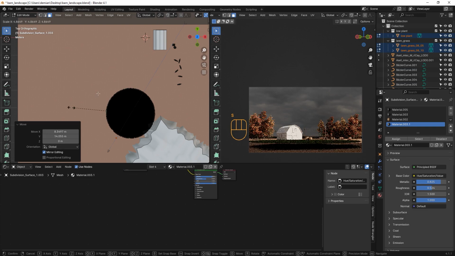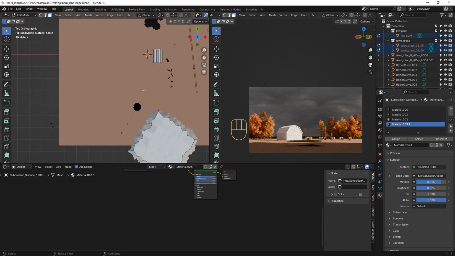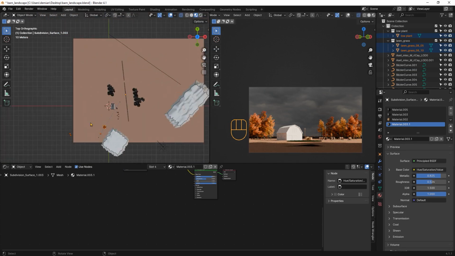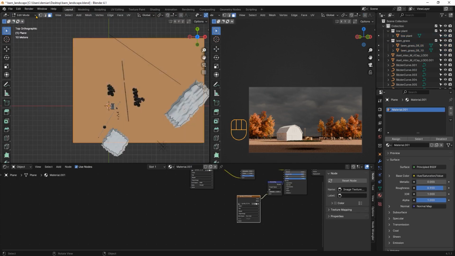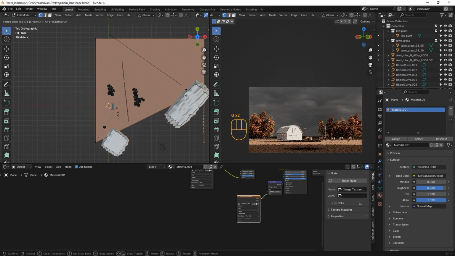I import this geometry node setup that we did in another video. I will use it to scatter the grass. But first, I make this plane smaller so we don't scatter grass in places that won't be visible, thus optimizing the scene. There are better ways to do it, but this one is faster.